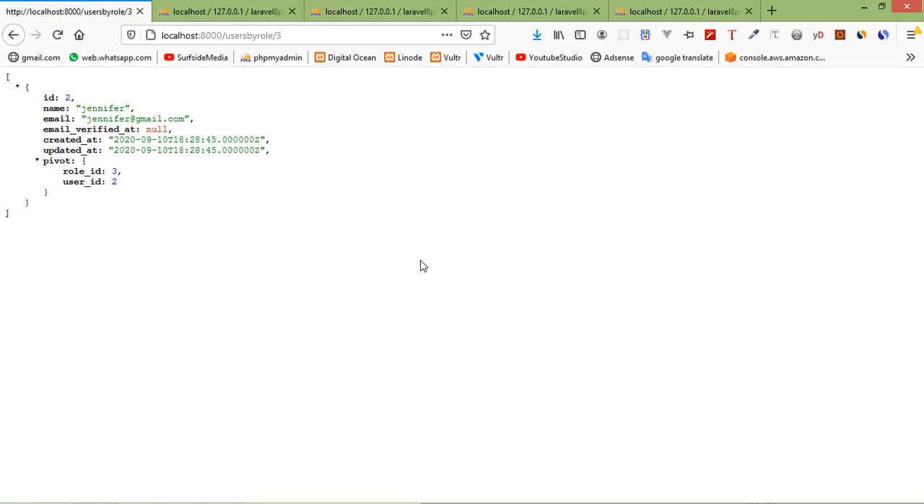So in this way you can create many-to-many relationship in Laravel 8. So that's all about many-to-many eloquent relationship.